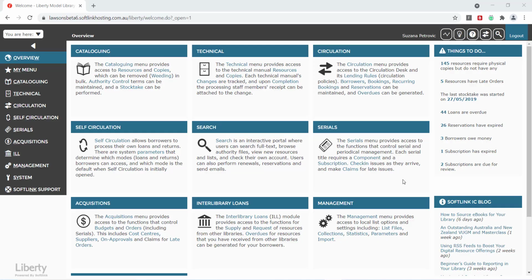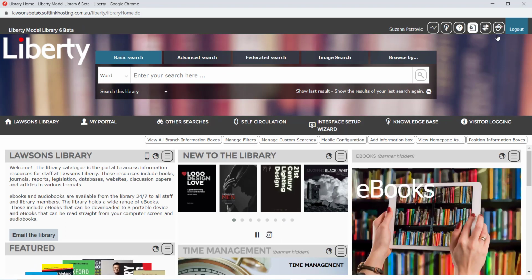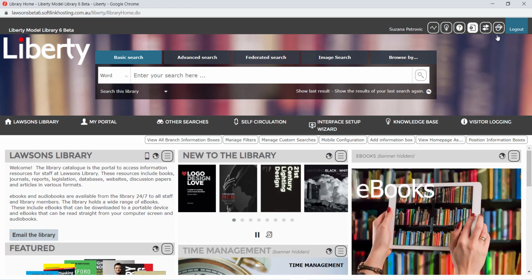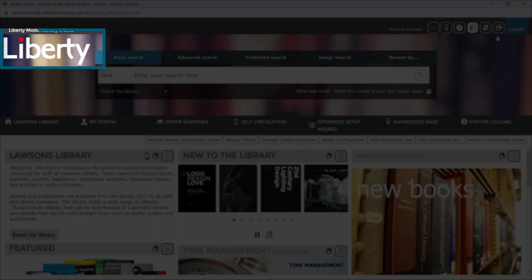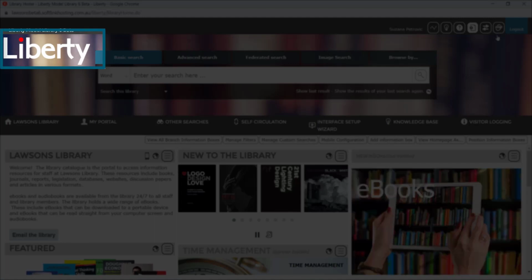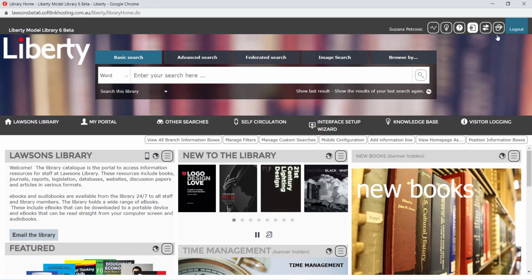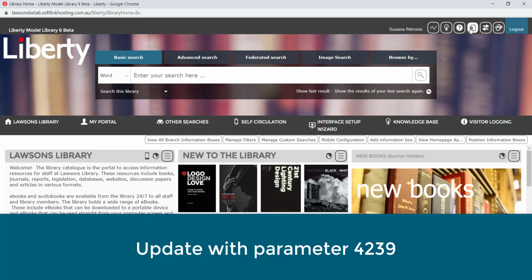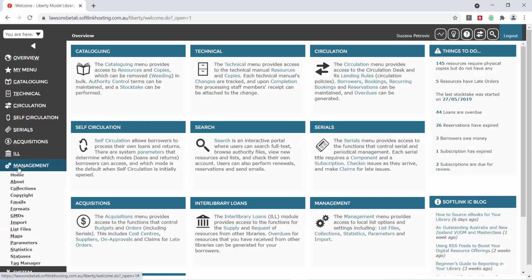The next feature update I wanted to show you sits over on our OPAC. Let's head over. It's now possible to display a logo image near the search bar on the home page, like this one here. This logo can be configured using parameter 4239. Let's head back to our management area and have a look.